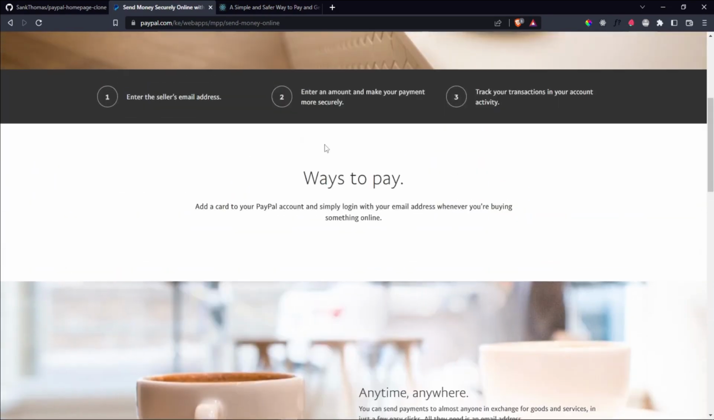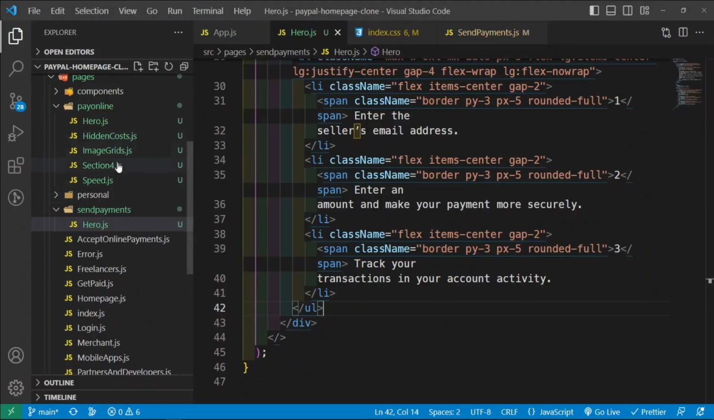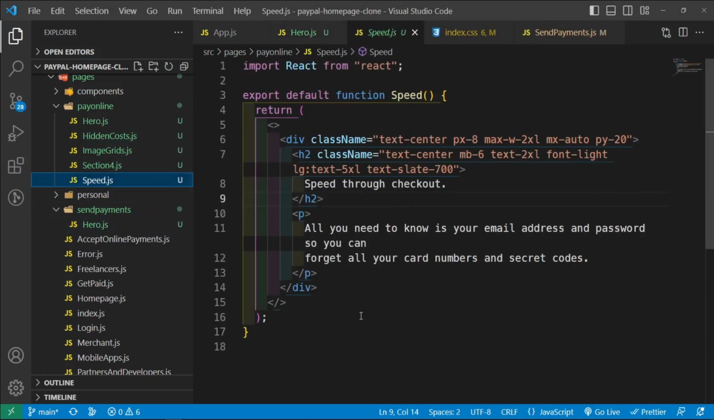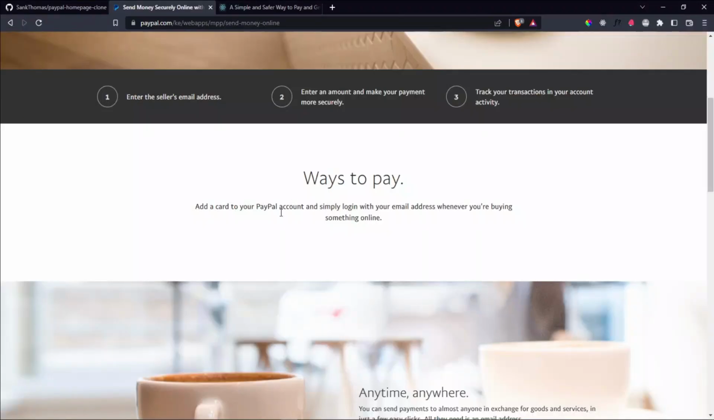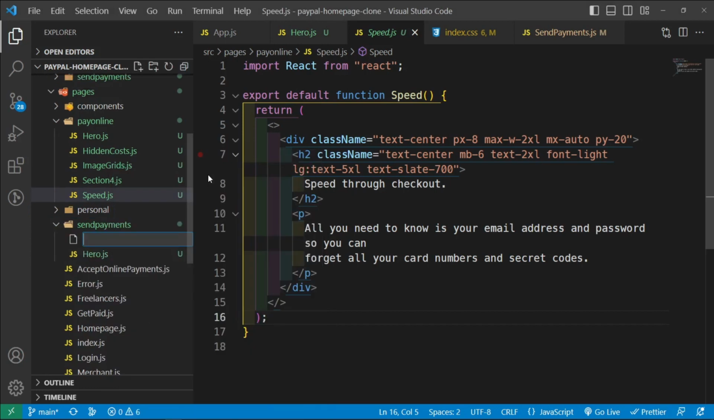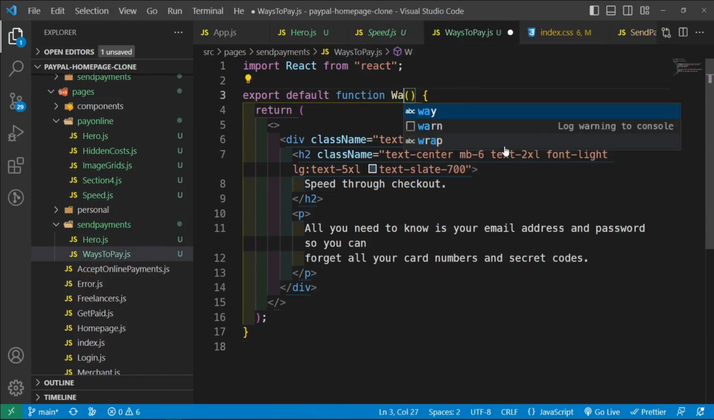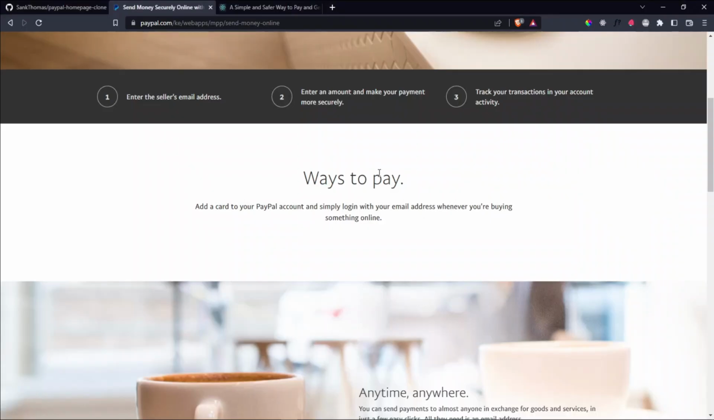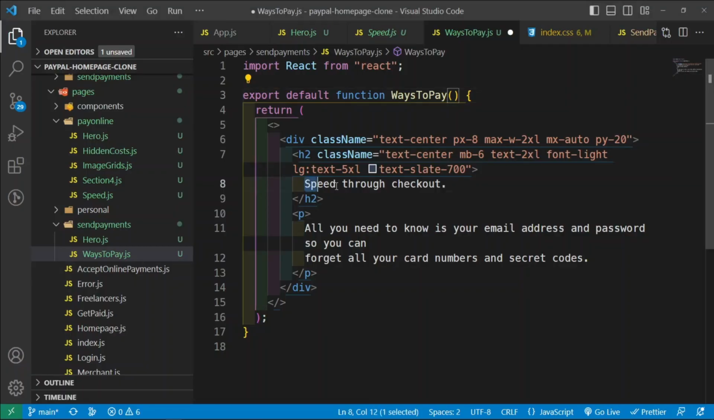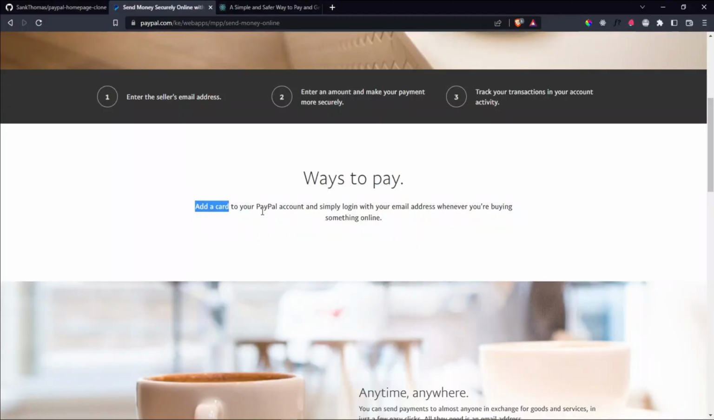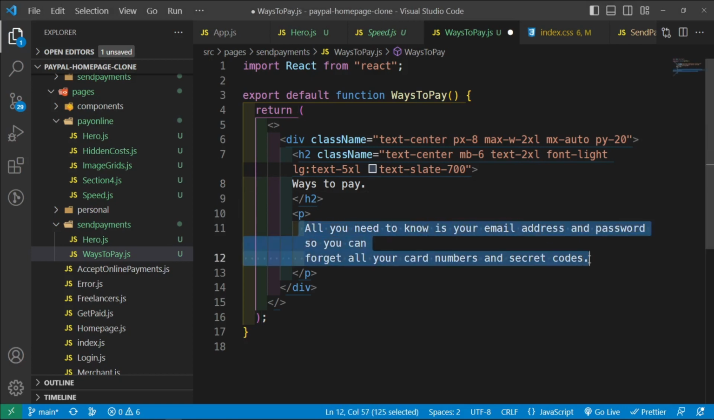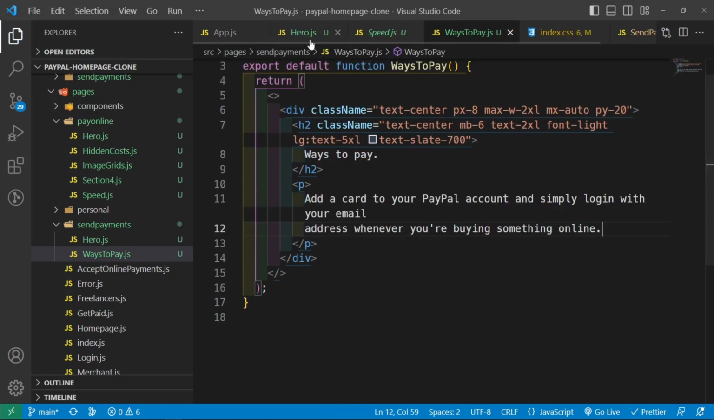Let's just do the second part. The second part is called what? Speed. So let's just copy this entire function, the entire component, and then here we are going to create a new file that is called ways to pay.js, and then paste it in, and then change this into ways to pay, and then change the title here, and then change the paragraph here, save it.